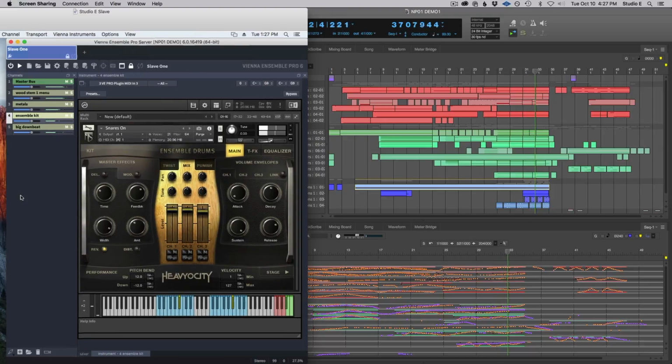Stack some more loops on there, and then add in that snare heavy kit from the first Master Sessions product, Ensemble Drums. So that's what's going on with the drums.